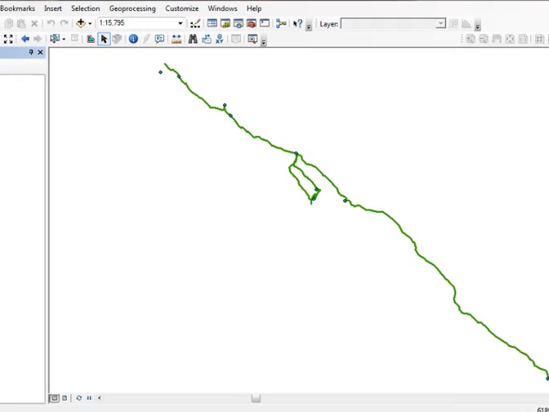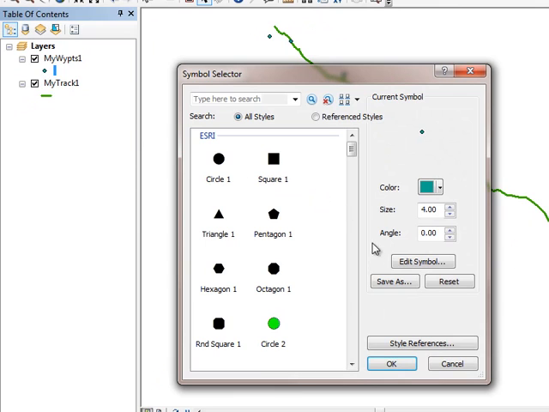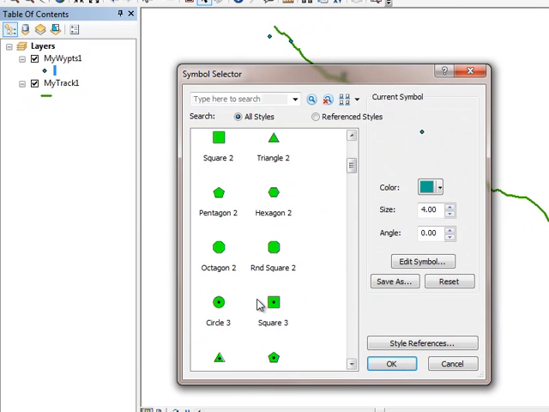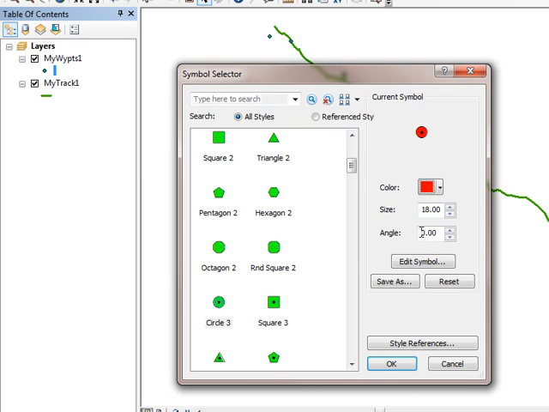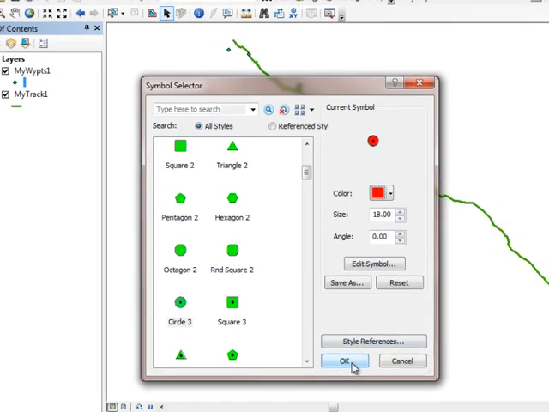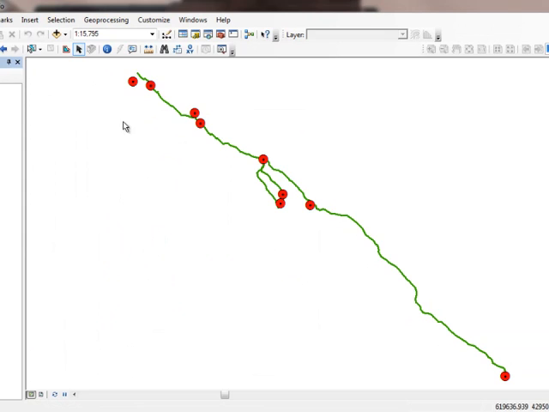Now for the points, I'm going to click on that symbol, and there's a symbol I like to use a lot down here. That's the circle with a dot in the middle of it, and I can change that color from green to a red color here. We'll go with the Mars red because it's pretty bright. And I'm going to leave the size at 18. That's usually pretty good. Say OK. And that makes the points really jump out. So I've kind of cleaned it up a little bit.